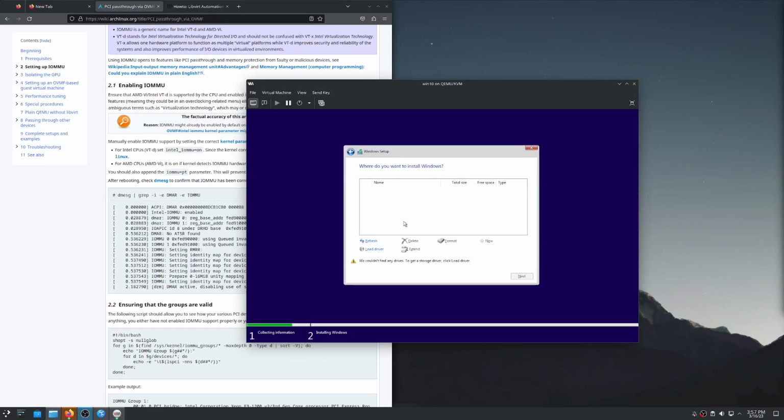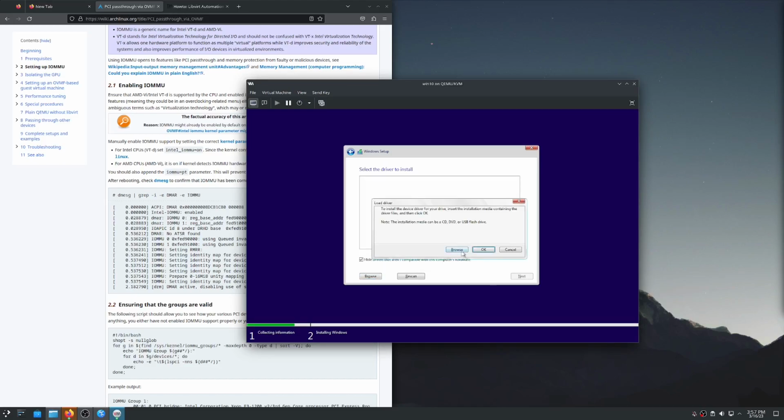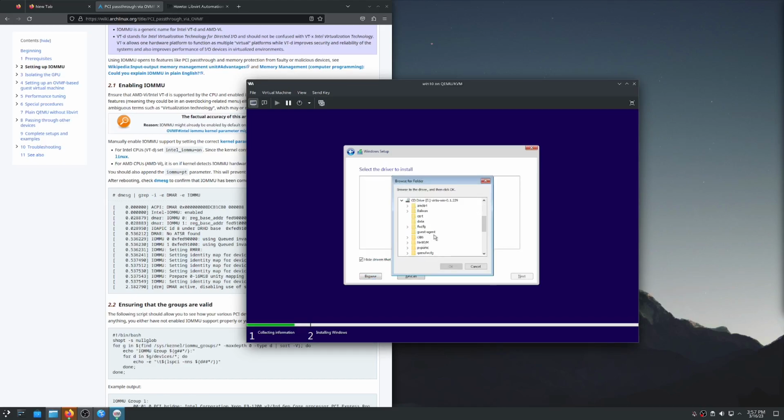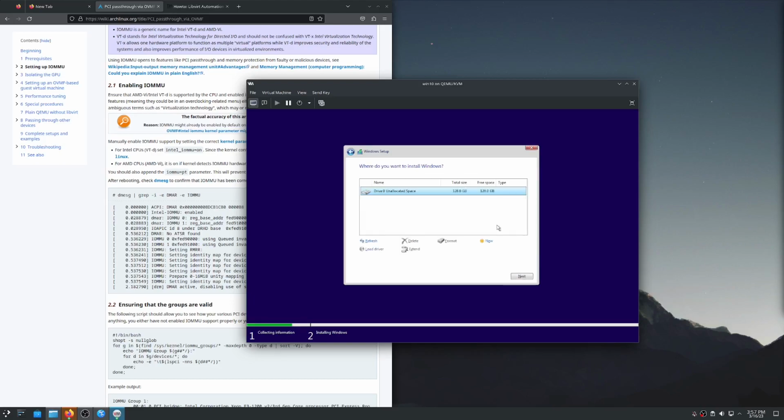Okay, so we're here, and we don't see the storage. So what's the problem? We're going to open Load Driver, and we're going to enter the CD-ROM of virtio, and we're going to open viostor, and we are going to select w10, amd64, and install the driver. Now you can see it and use it, and carry on with the installation.